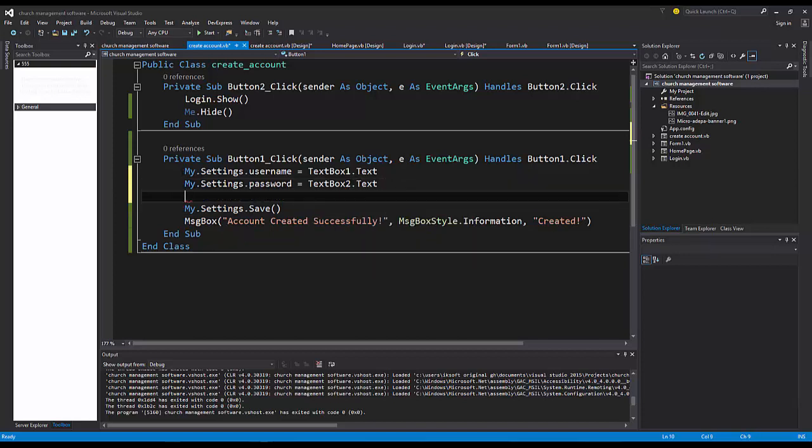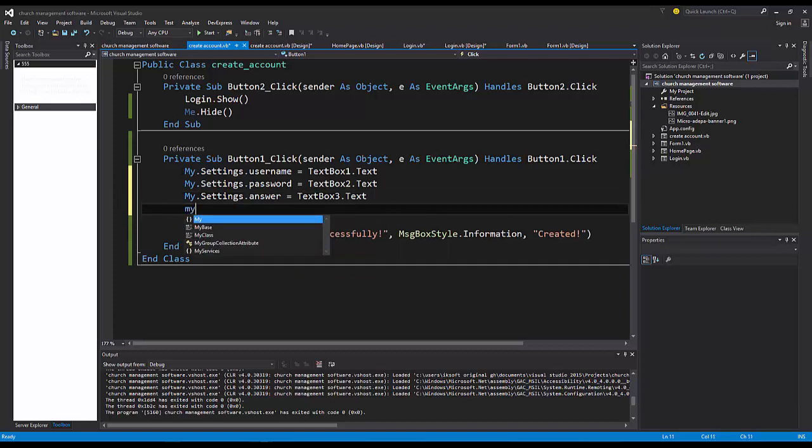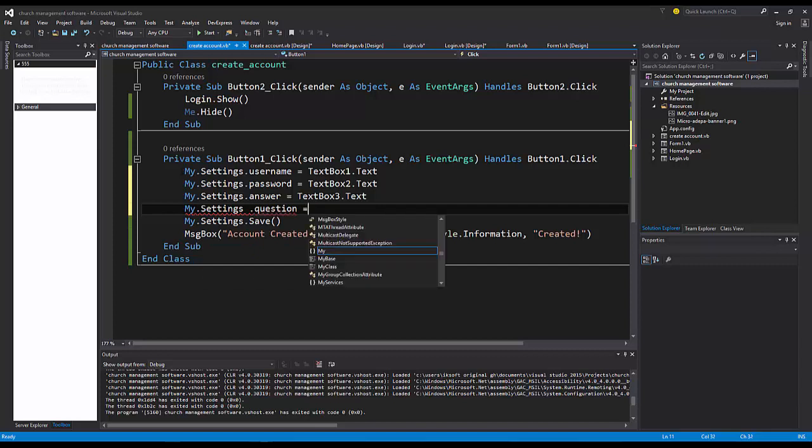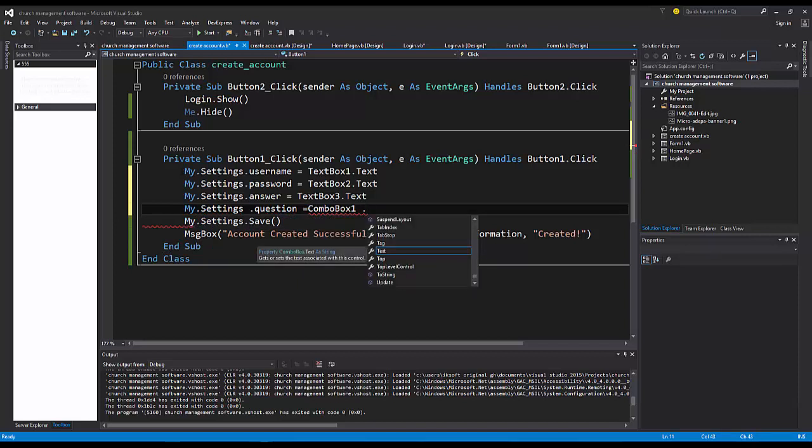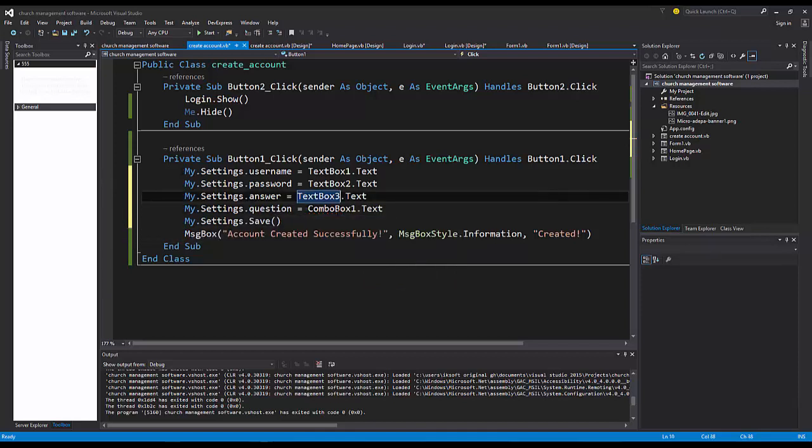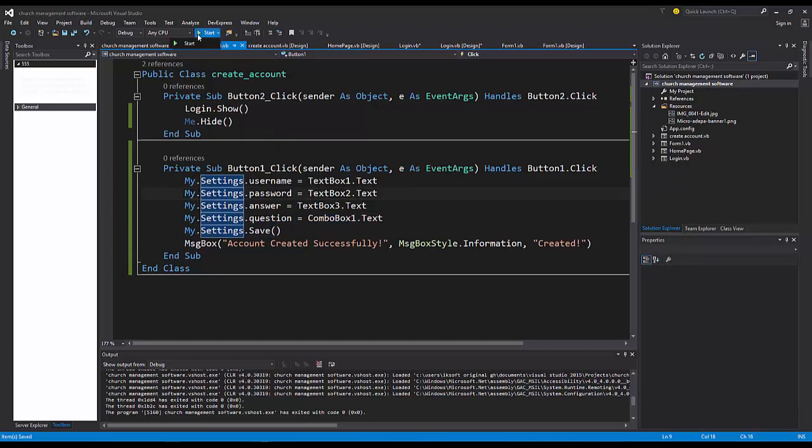Then mine dot settings dot answer equals to text box 3 dot text. And then the last one, mine dot settings dot question equals to combo box 1 dot text. All right, so don't forget to save your project. Now let's work along and see how best it works.